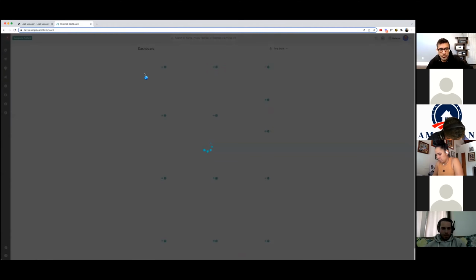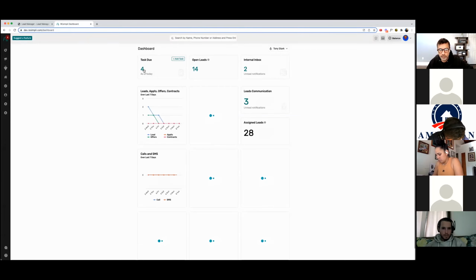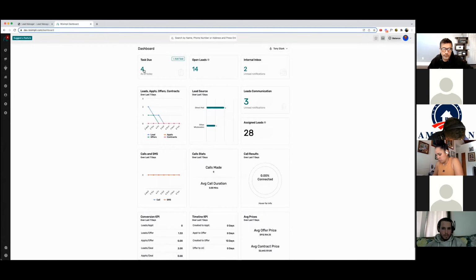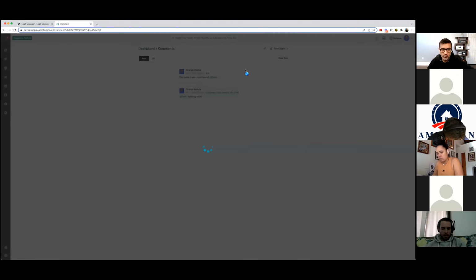But for us, the goal is that all of these numbers, any open task due, should be zero, any open lead should be zero, and any internal inbox should be zero.